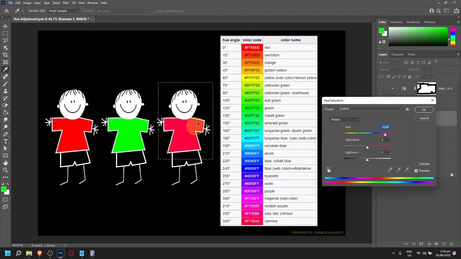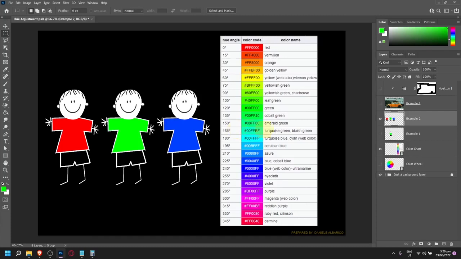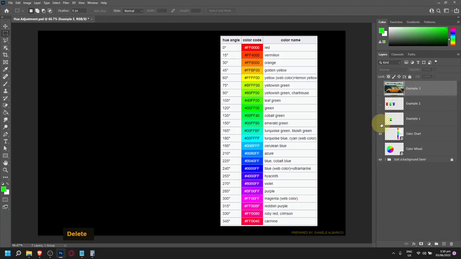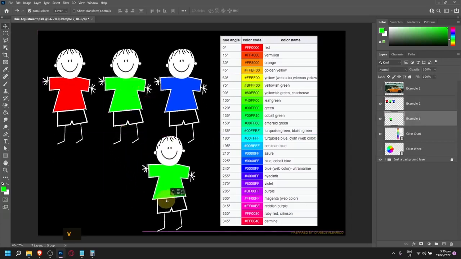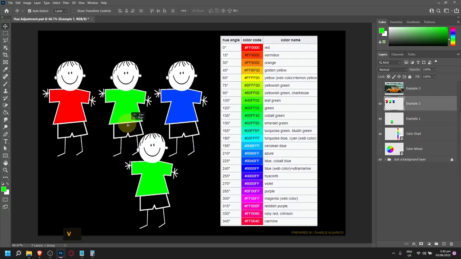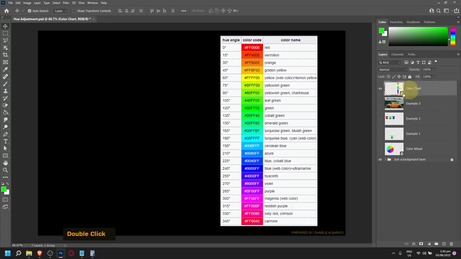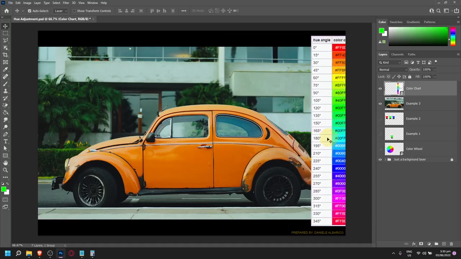There. Okay? So, that's just basically it with the hue adjustment. However, you may also face some problems, especially because, as what I showed you here, these examples are actually very easy to change because they are just simple shapes, di ba? But what if it's a complicated one? Let's say, for example, this car right here.